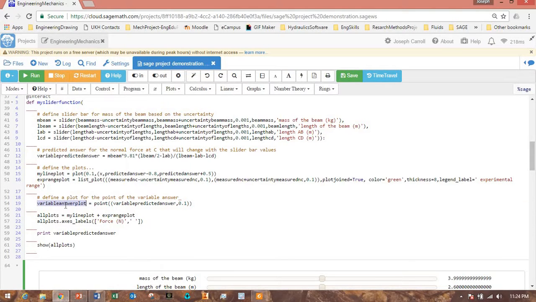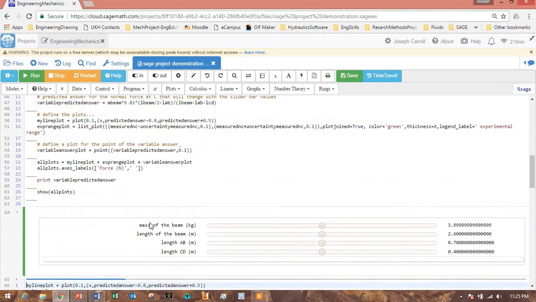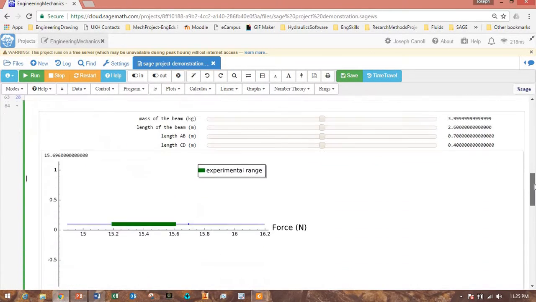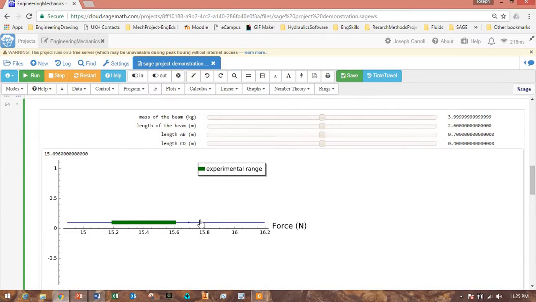So now I can take this plot and I'm just going to add it to the others. So now all plots, you've got the line, experimental range, and the number. So let's run that and see what that looks like. Okay, look at that little blue dot that showed up there. See that? That's the point. That's at 15.7. That's good, but that's hard to see. So let's just make it bigger.